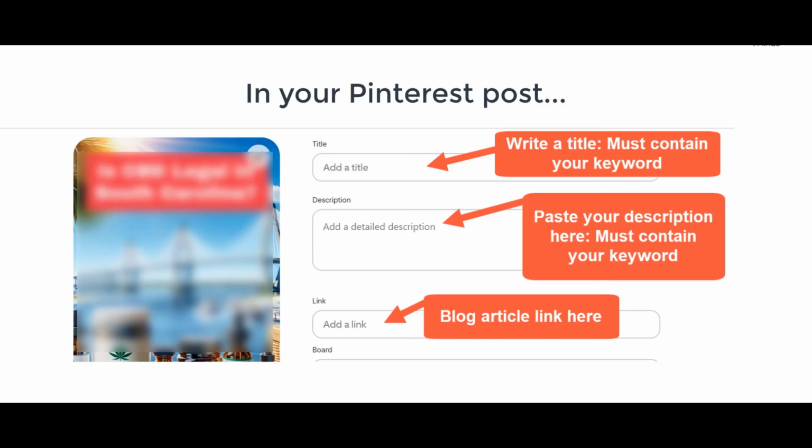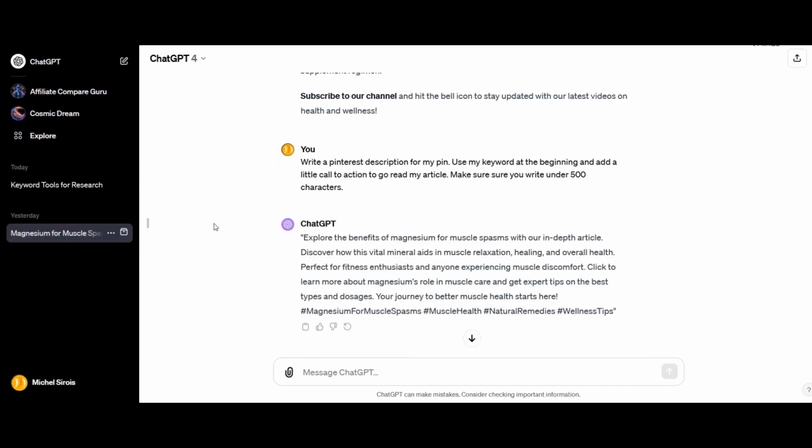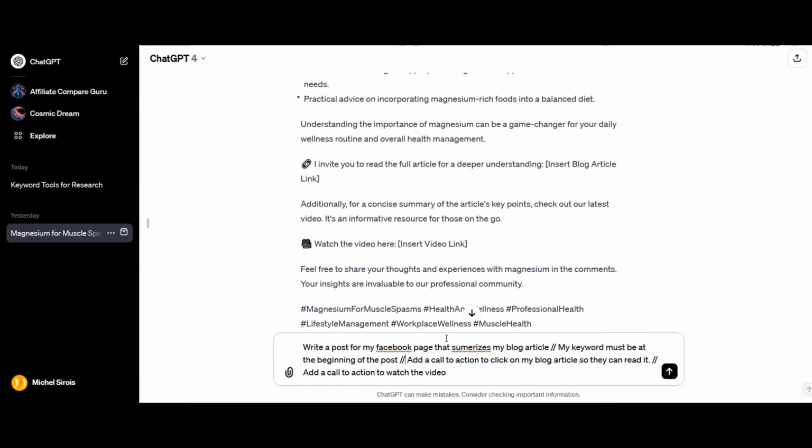As for Facebook and LinkedIn, what you want to do is get GPT to write a little summary of your article and lead them to your article. Okay, so let's say I'm doing Facebook right now. So the type of prompt I'm going to write, something that looks like, write a post for my Facebook page that summarizes my blog article. My keyword must be at the beginning of the post.